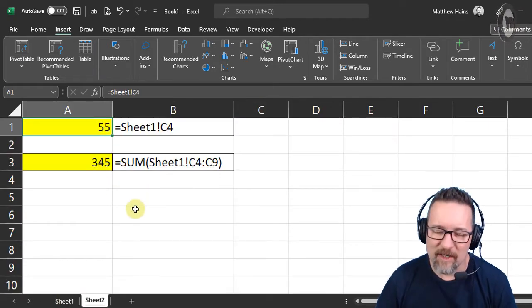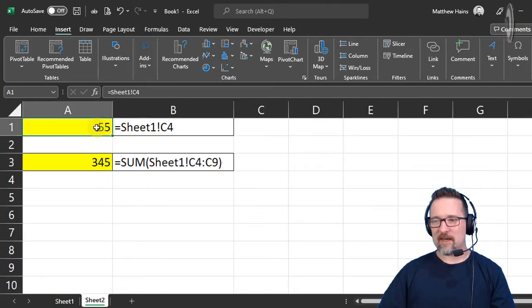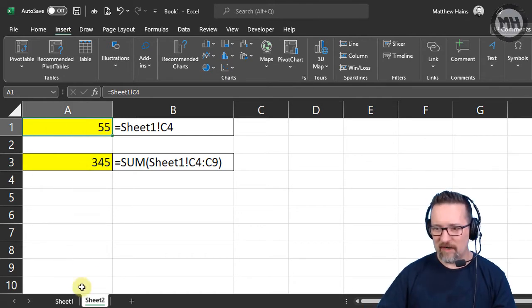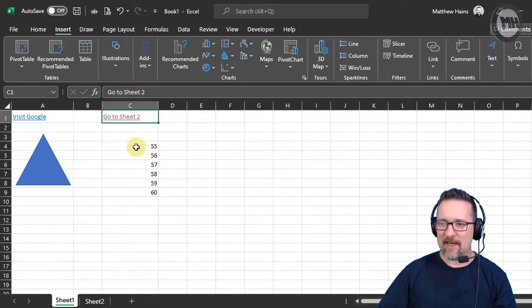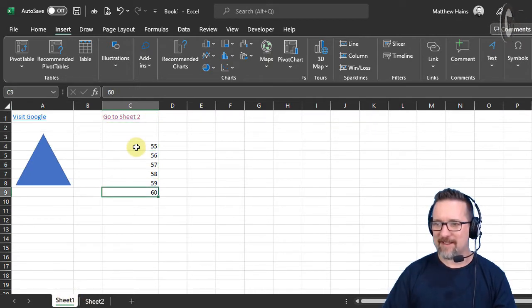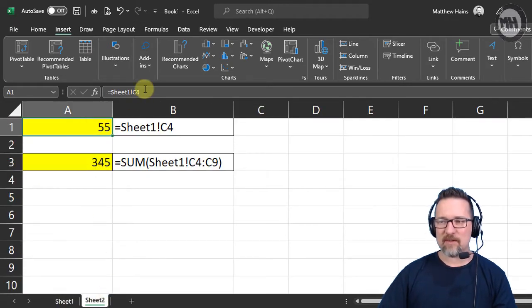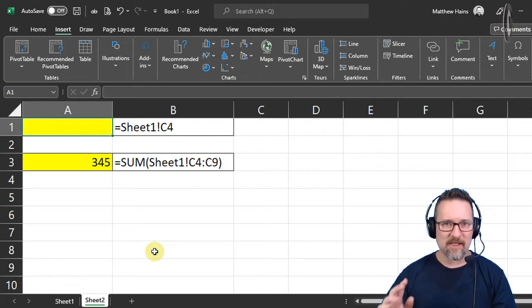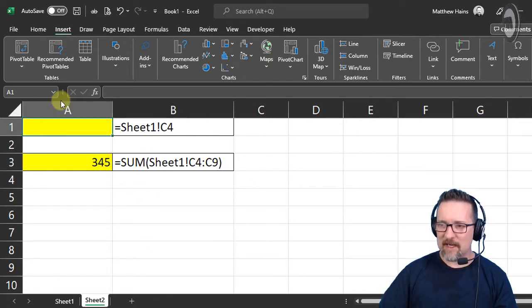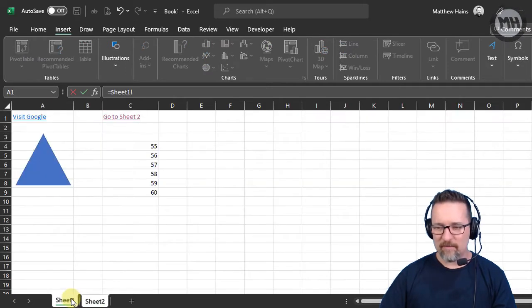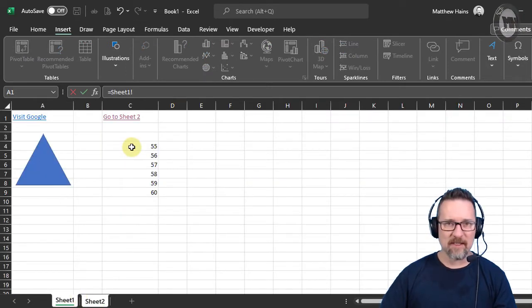But this is what I really do want to show you. At the moment, you'll see I've got the number 55 in A1. Now, I didn't type in the number 55. In fact, if I go back to sheet number one, here I have a whole lot of numbers, 55 up to 60, that I typed in there. And in sheet number two, I used not a function, just a formula, to reference cell C4 on sheet number one. I'm going to type it out so you can see me doing it. So in A1, we go equals, and I'm just going to click on sheet one, and select cell C4.